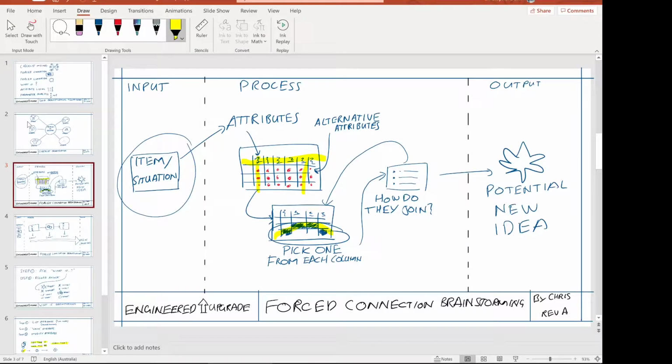So the second item on our list is the forced connection brainstorming. So this is where you can take your item, idea, situation, product, and list out some of the attributes about it. So you start with a row across, put this into a table, start with a list of attributes across the top, and then go through each of those attributes and put below it some alternative that sounds like or that behaves like that attribute at the top of the list. So come up with some alternatives for this one, come up with some alternatives for this one, and so on and so forth. Then pick one at random from each column and ask yourself how they join together.